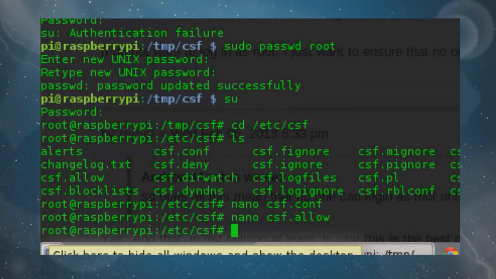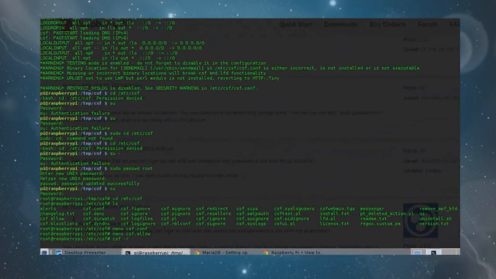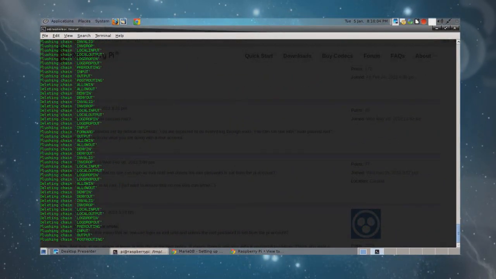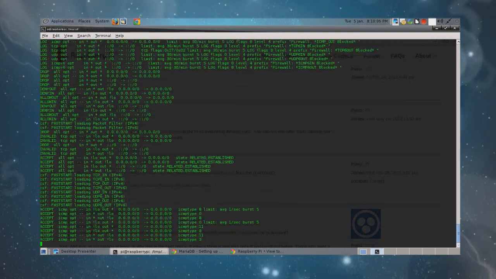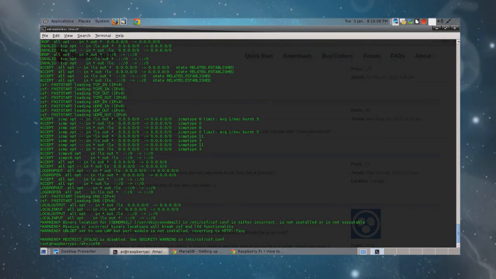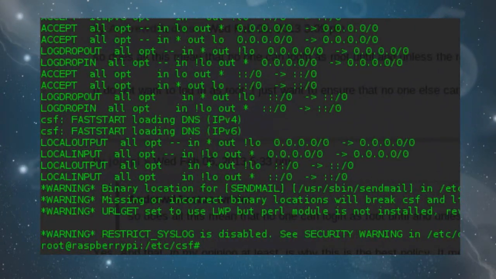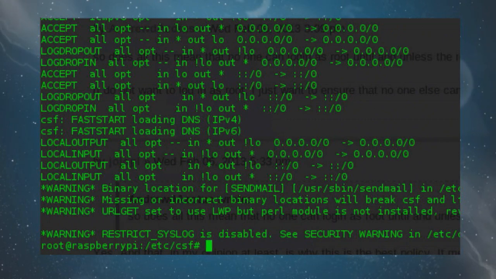So then csf -r reloads our configuration. That warning about testing mode should be gone, and you'll see that everything loaded up. There are other warnings that I'll need to check into, and you can look at those warnings. It needs sendmail, for example, to be able to send emails, and we'll configure that in an upcoming episode as well. So we now have something that's a little more secure.